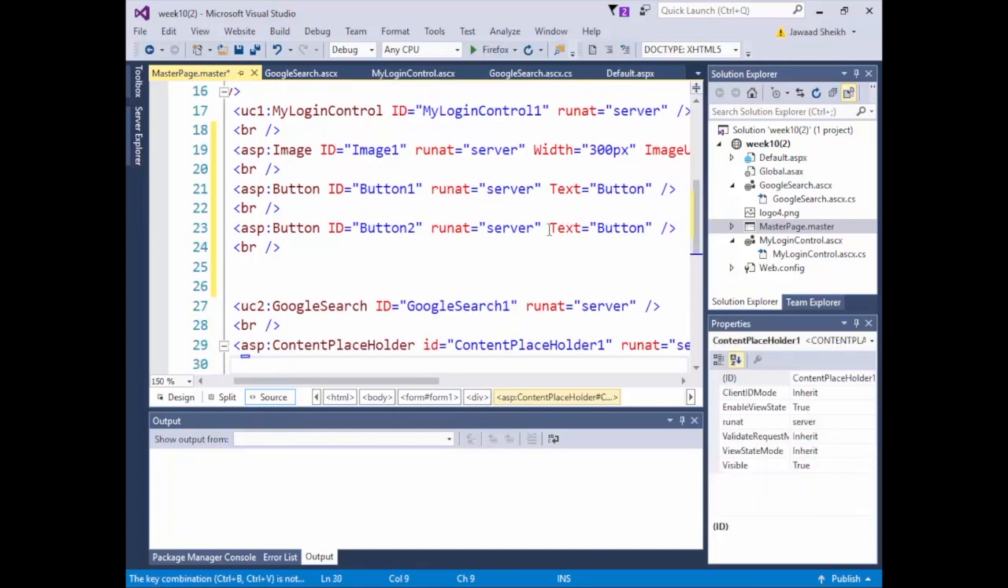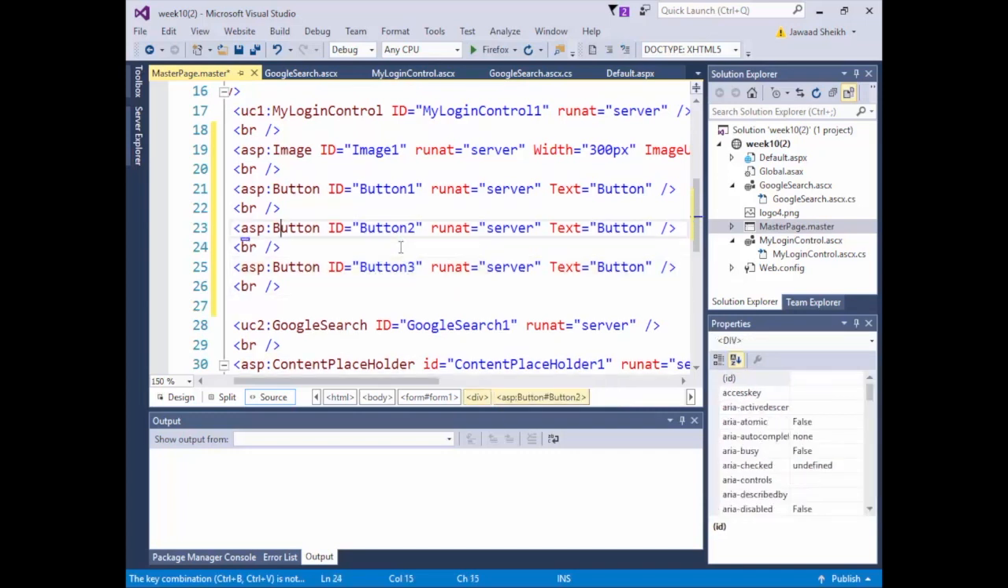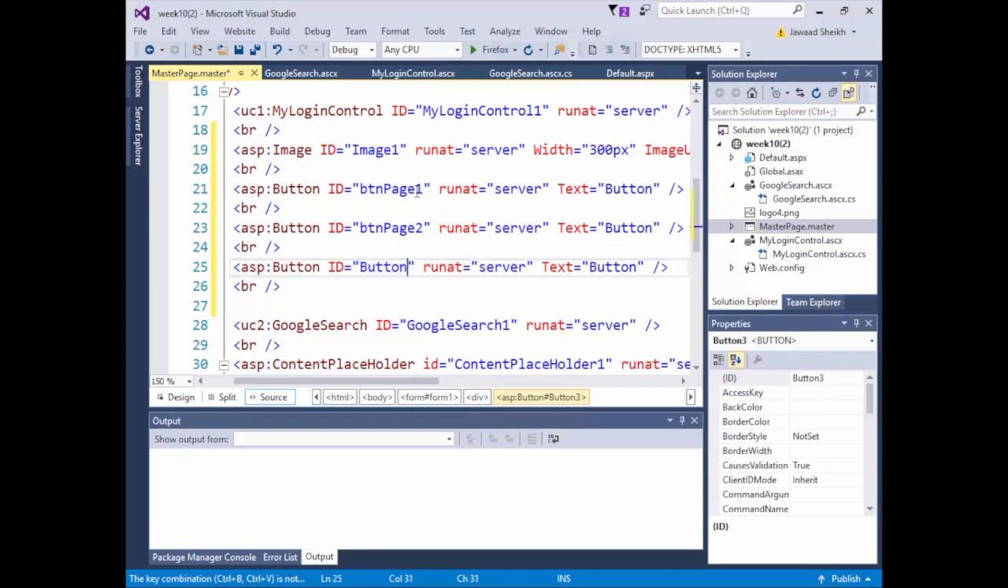And I'll have to copy that again, it looks like. There. So I have 3 buttons. Rename them to, let's see, BTN page 1, BTN page 2, and BTN page 3. And its text will be page 1, page 2, and page 3.